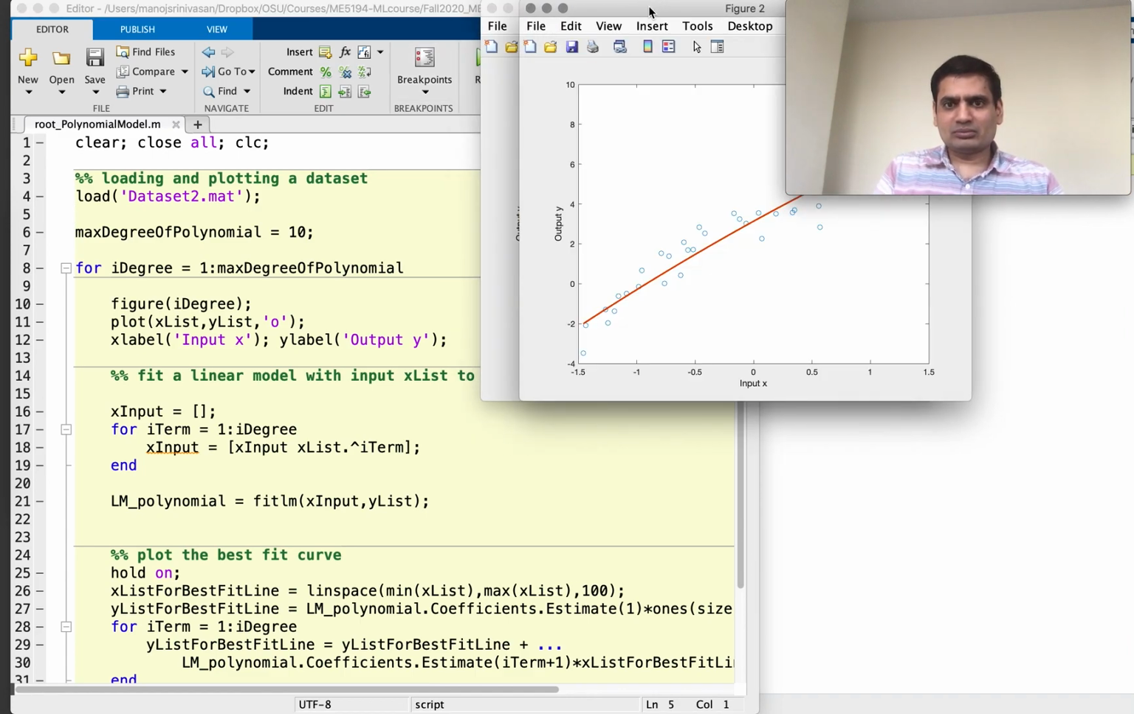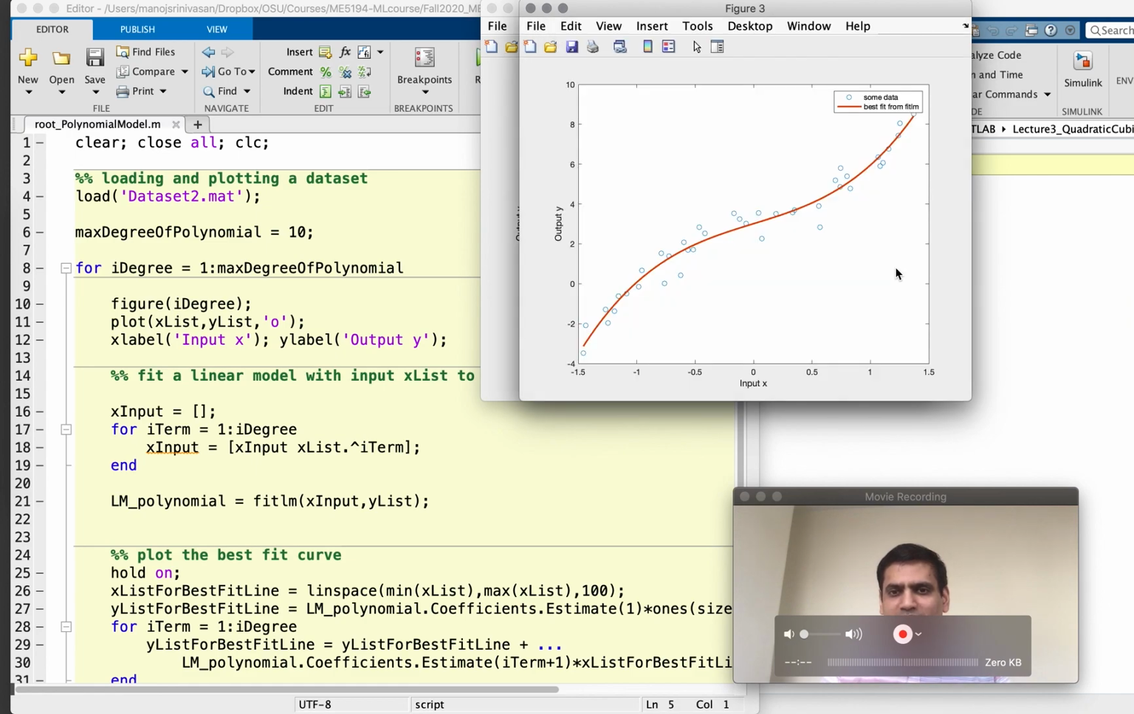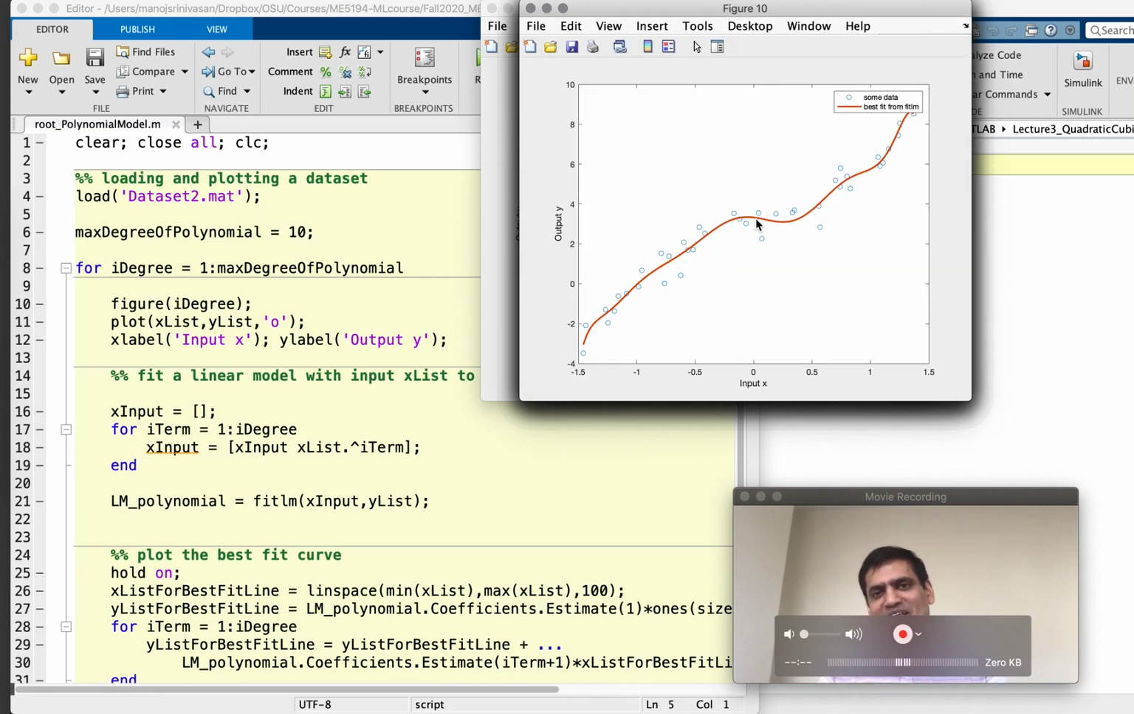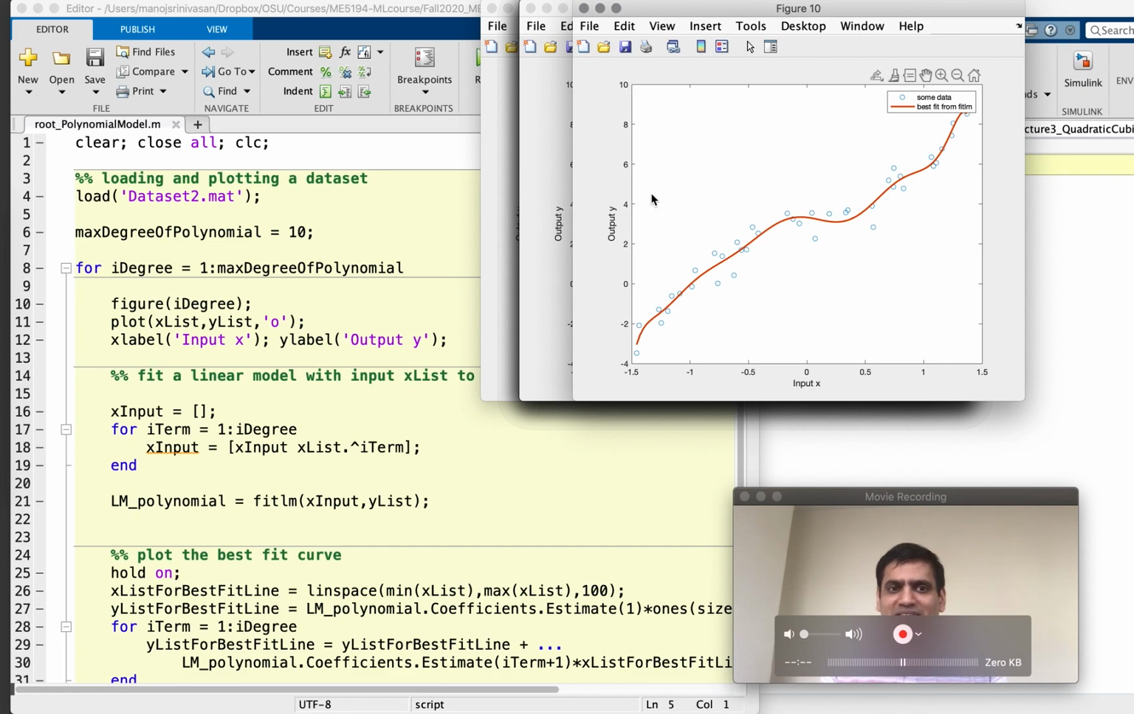Linear, quadratic, cubic, quintic, looks pretty similar to cubic. Sorry, that was quartic, namely order 4. This is order 5. 6, 7 looks a little bit different. 8, 9 looks a little bit different. Maybe a little bit different. 10, okay. Okay, so that's how you fit higher and higher polynomials, okay?